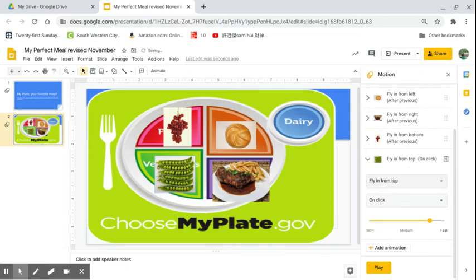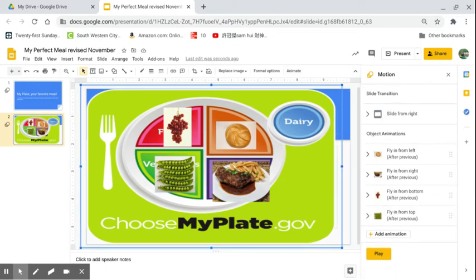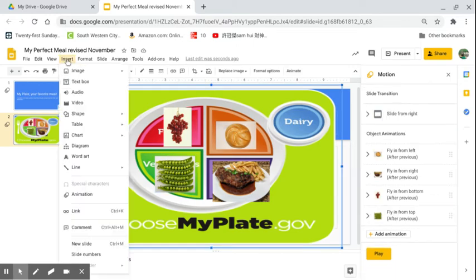All right, and I want it to happen automatically. So I click after previous. And I'm not going to click play because you're going to see my final project here in just a moment. Okay. Now, my last food is the dairy. All right. So I'm going to click on the dairy and then I have to go to insert.